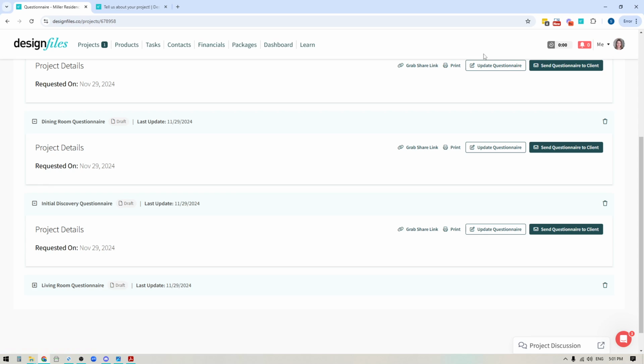And when I do that, the client's going to get an email, they're going to click on that link, and they're going to fill out the initial discovery questionnaire and submit it back to me. And I'll get notified by email to let me know that my client has submitted the questionnaire. So I can always come back in and review all the information they provided.